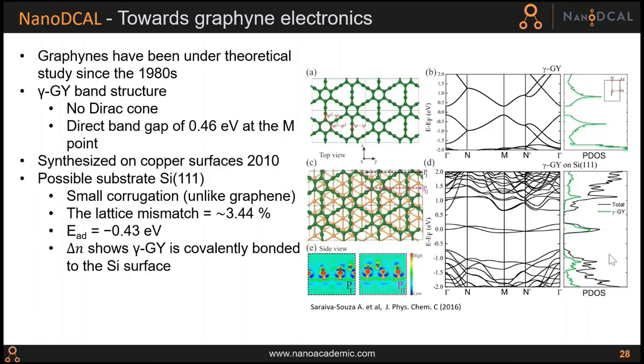And you can see the band structure on the right is reminiscent of that of graphene, except that it has no Dirac cone, and at gamma and M, you actually have a quadratic band near the maximum, and it has a direct band gap of about 0.5 eV at the M point. Now, this has been synthesized on some surfaces, copper surfaces, in 2010.